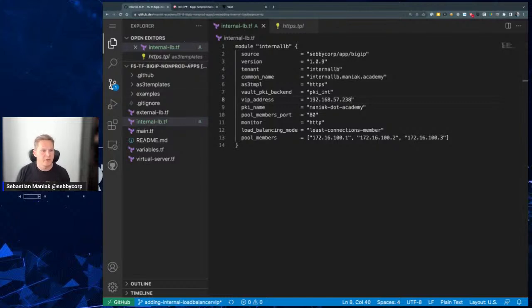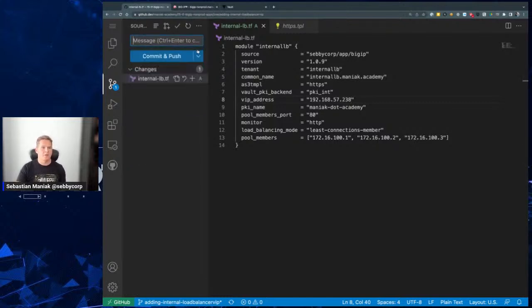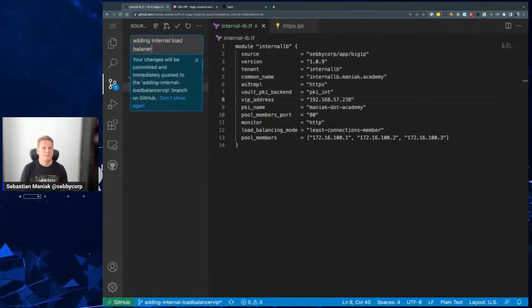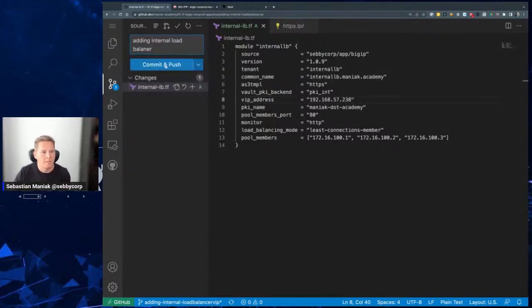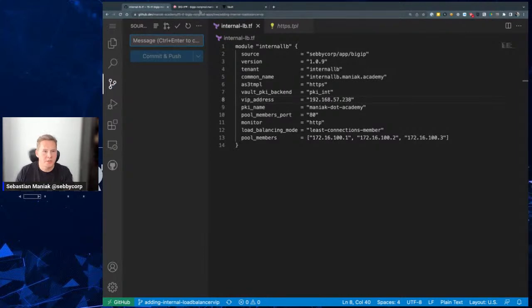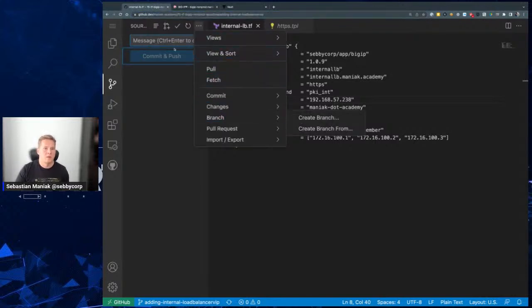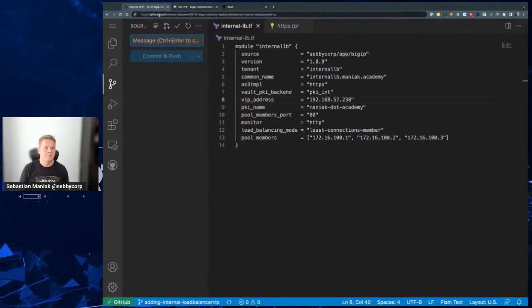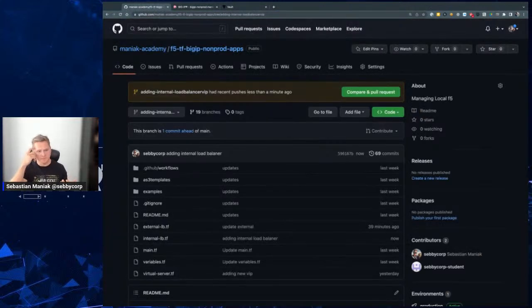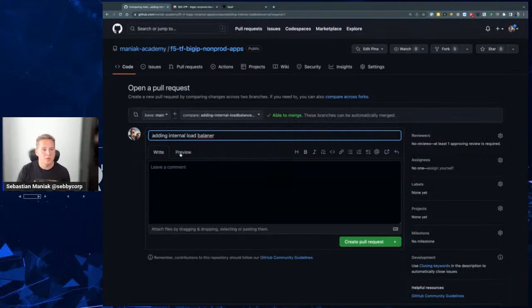So I'm going to save the configuration and commit this. Adding internal load balancer. I'm going to push and commit the changes. So now what's going to happen is if I go back into github.com and take a look at my repository, it shows me, hey, somebody's added a new branch and they want to pull this request. So what we're going to do is click on compare and pull.